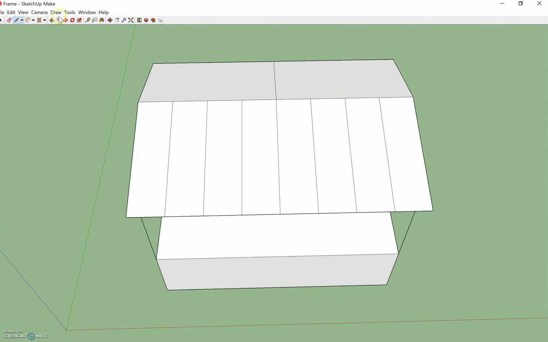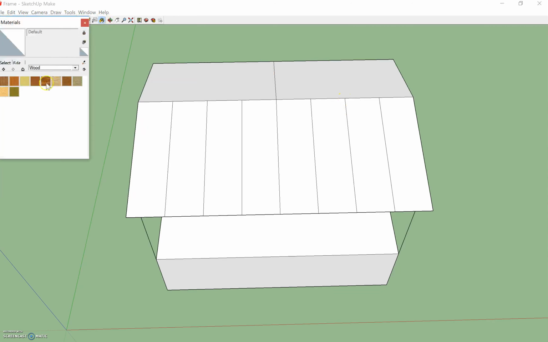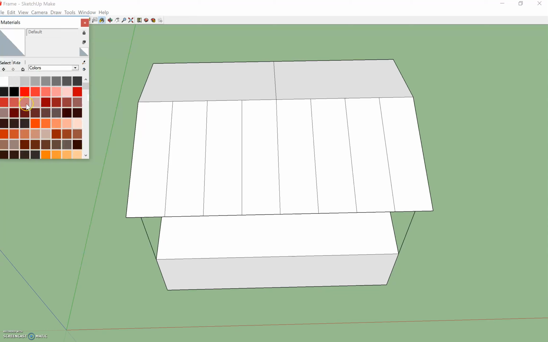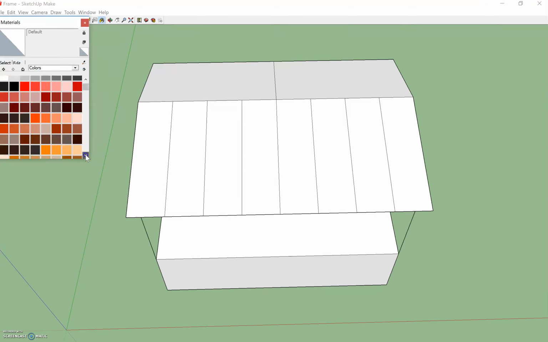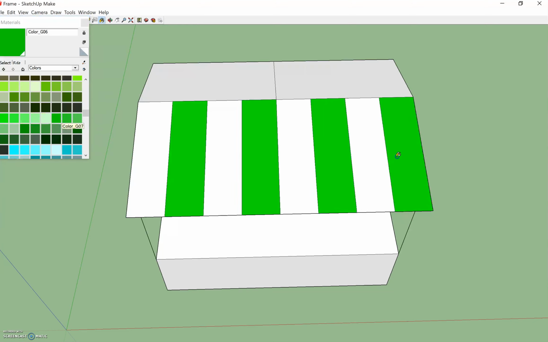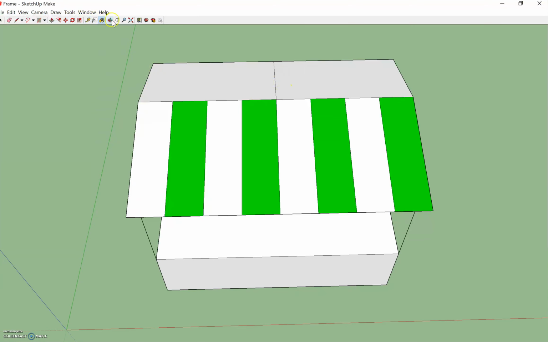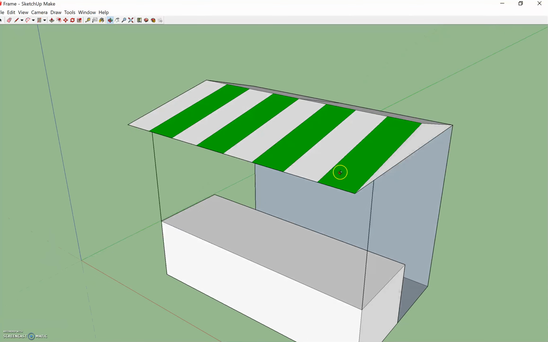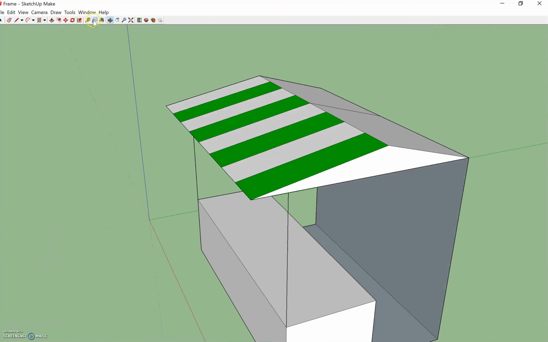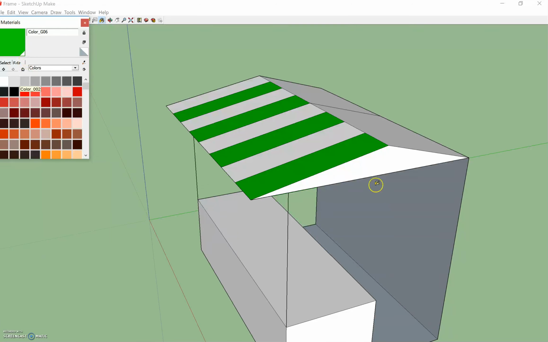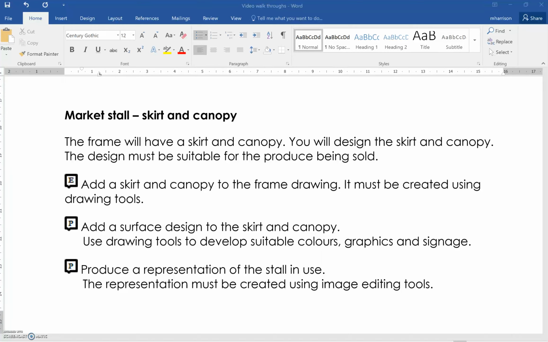Okay, and then I simply use the fill tool, and I'm going to choose colours. I'm going to go white, and for my stall, it's a vegetarian theme, so I'm going to go white and green. Okay, like that. Then I would do the other side as well. Okay, so I've got the striped effect. I quite like that. I think that looks quite good. I might put this side in green as well. Okay, there.